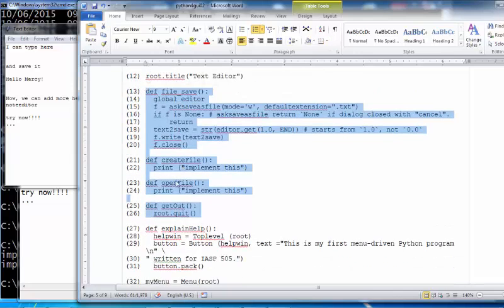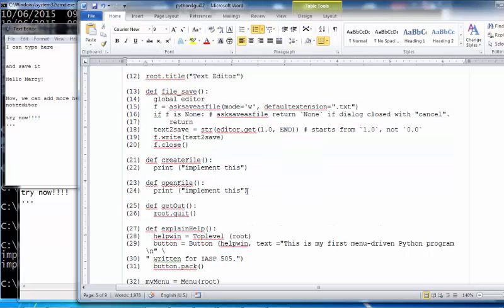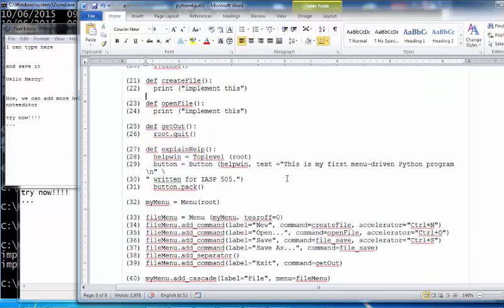Only four methods, right? File save is given. This works as is. File open, this is what I want you to implement. This one is not implemented. Okay.